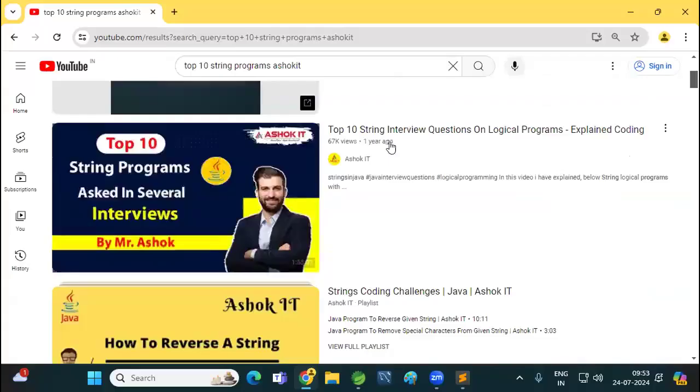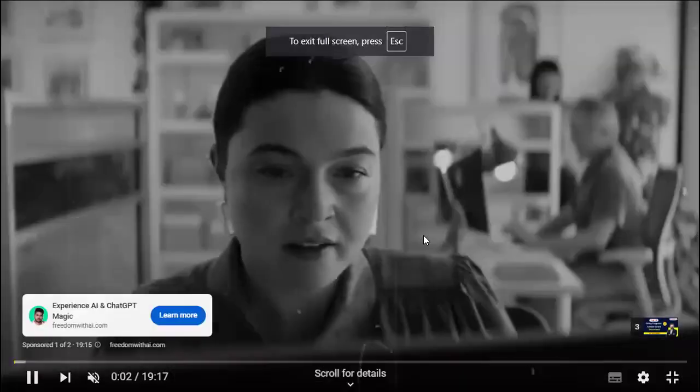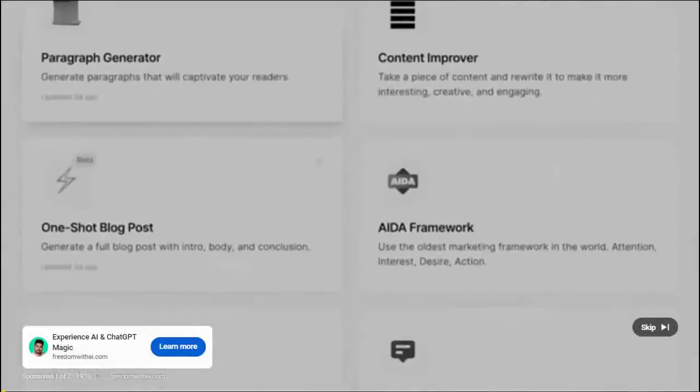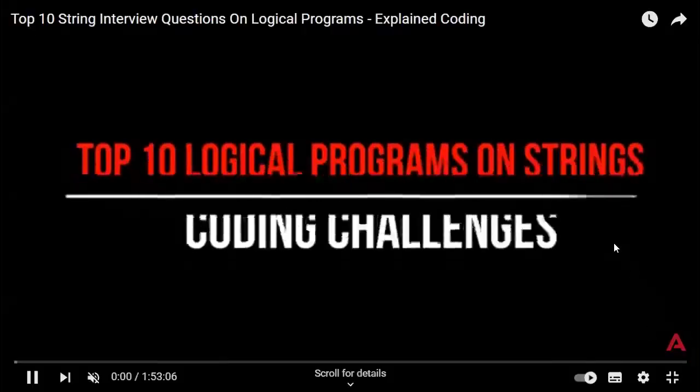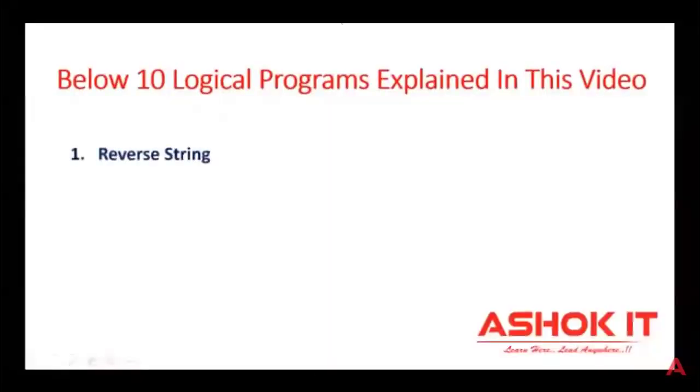Yeah. So this is a 1.5 hour video. In that video, I have explained 10 programs along with the logic also. What is the program? How to write the logic for that program. So go through this video. You can see the top 10 logical programs on strings. These are the coding challenges. So what are the 10 programs I have explained?